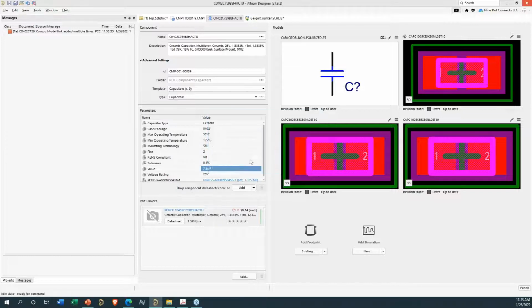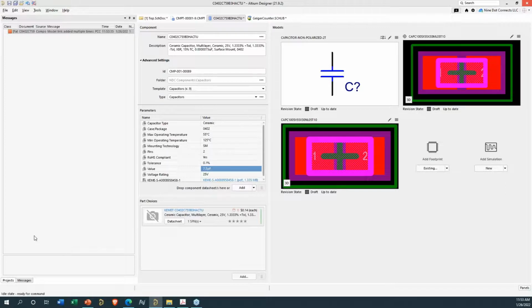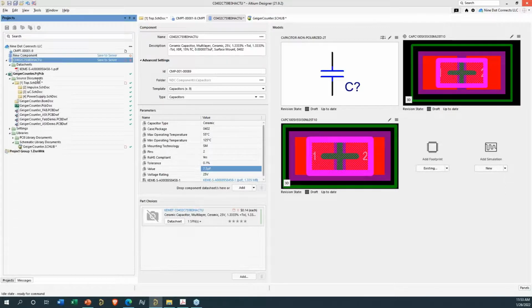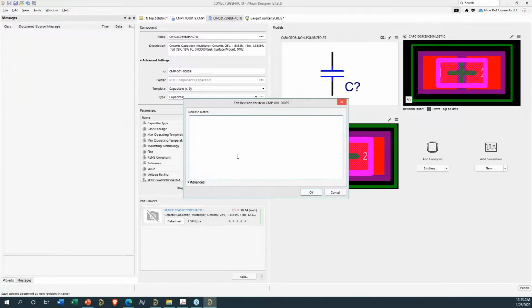What is that one? I did not like. Model linked, oh, multiple times. So I guess it did pick up on that. All right, well, just to remove it here and just to move this along because my time's getting pressed, I am going to save this to server, and I'll fix that one after the webinar. So here we go. So initial release.